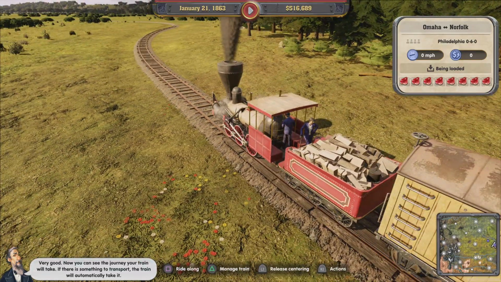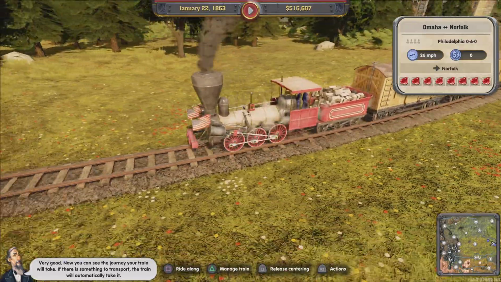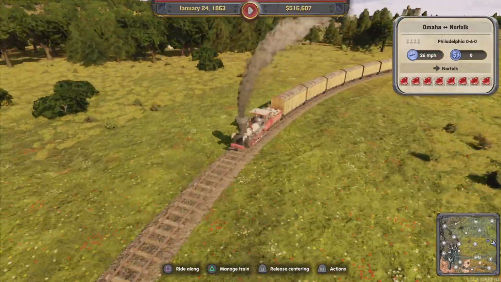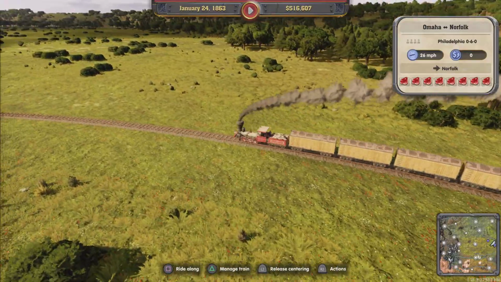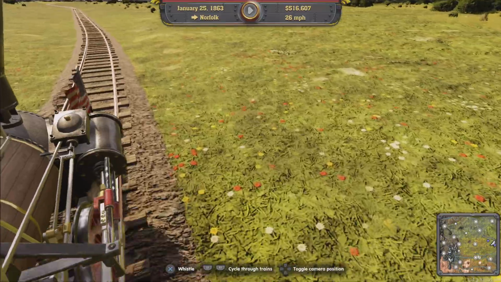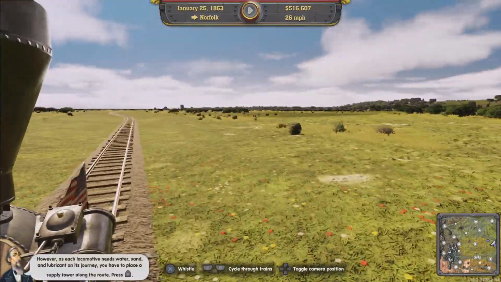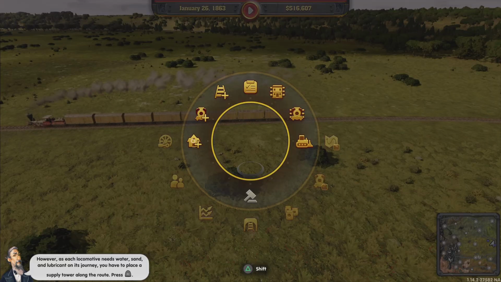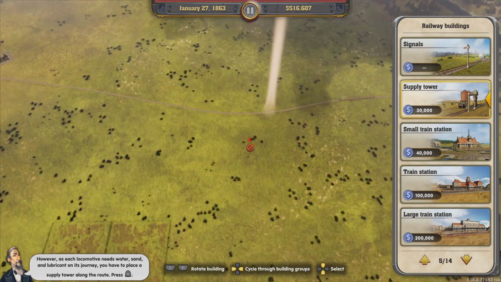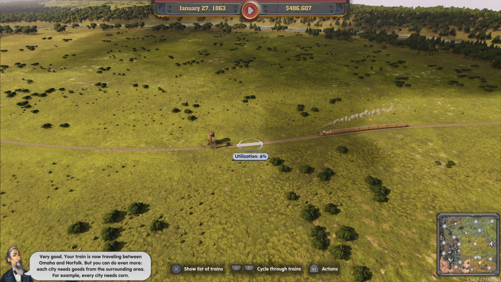Very good. Now you can see the journey your train will take. If there is something to transport, the train will automatically take it. However, as each locomotive needs water, sand, and lubricant on its journey, you have to place a supply tower along the route. Very good. Your train is now traveling between Omaha and Norfolk.